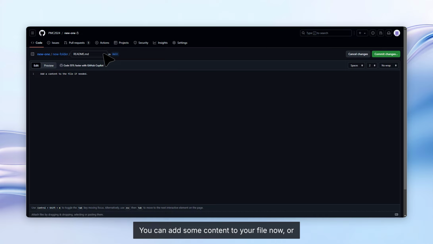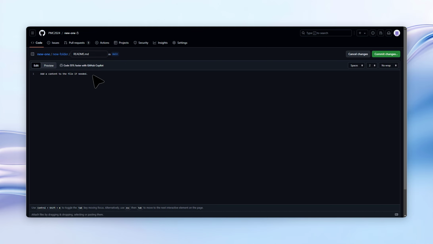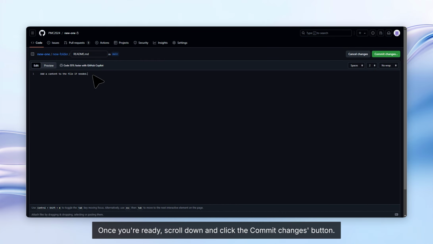You can add some content to your file now, or leave it blank for the moment. It's entirely up to you. Once you're ready, scroll down and click the Commit Changes button.